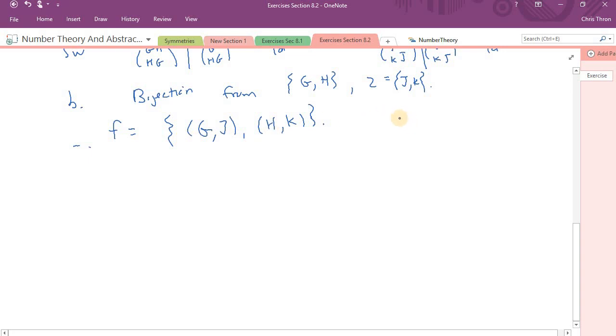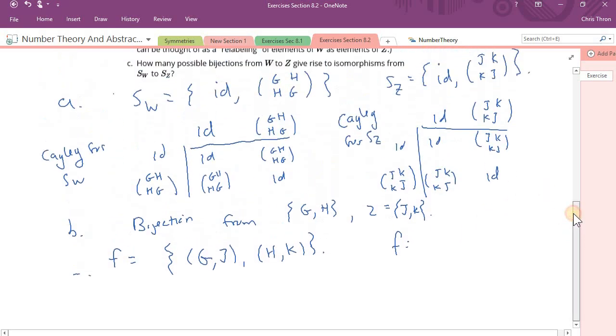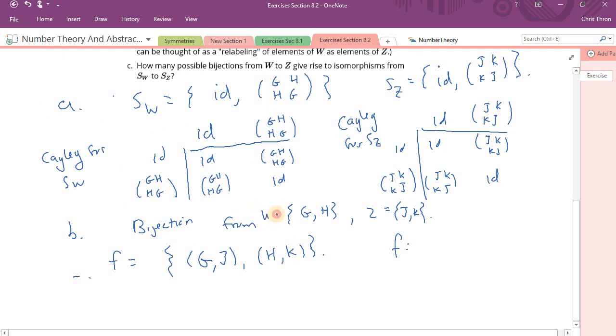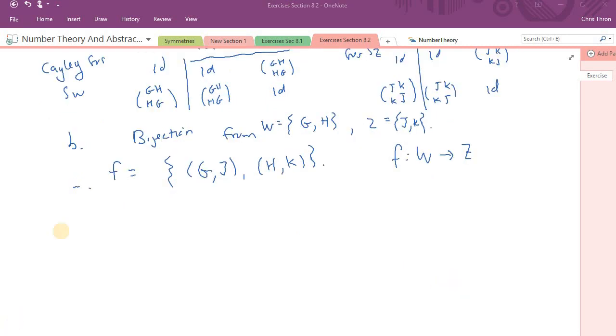All right, so here my F maps W to Z. Every element of W goes to an element of Z. G goes to J, H goes to K. Now, I want a corresponding map from SW to SZ. In other words, this map from W to Z produces a map from SW to SZ. So how does that work?